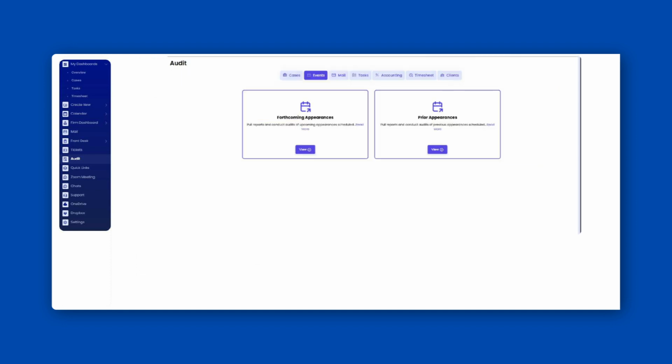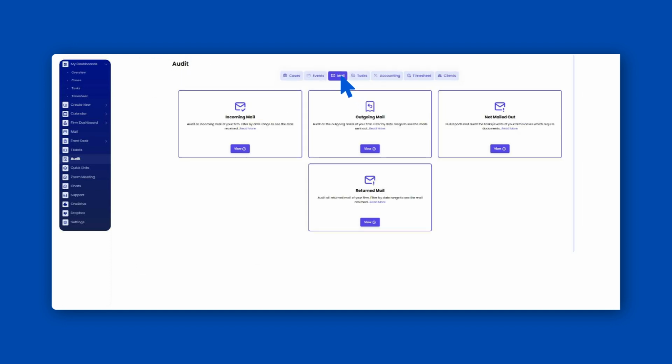The third item on the audit function is Mails. Think of this as your mail command center, tracking everything from that crucial USCIS approval notice to client communications. It's divided into 4 powerful tracking systems, namely incoming, outgoing, not mailed out, and returned mail.